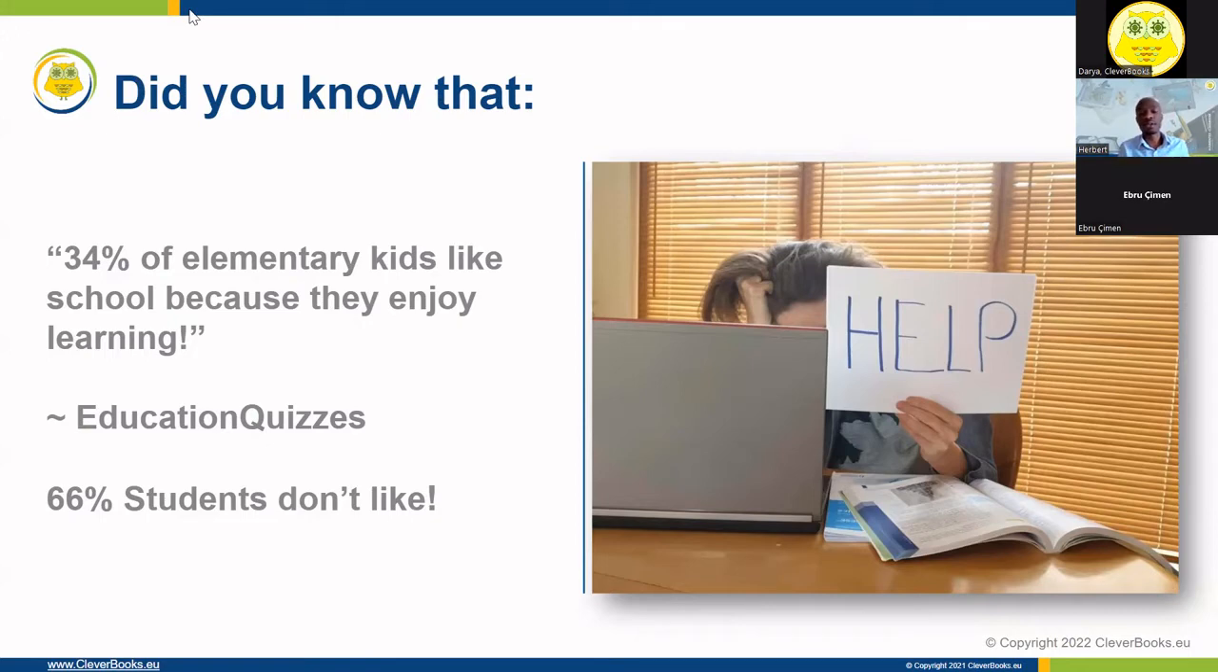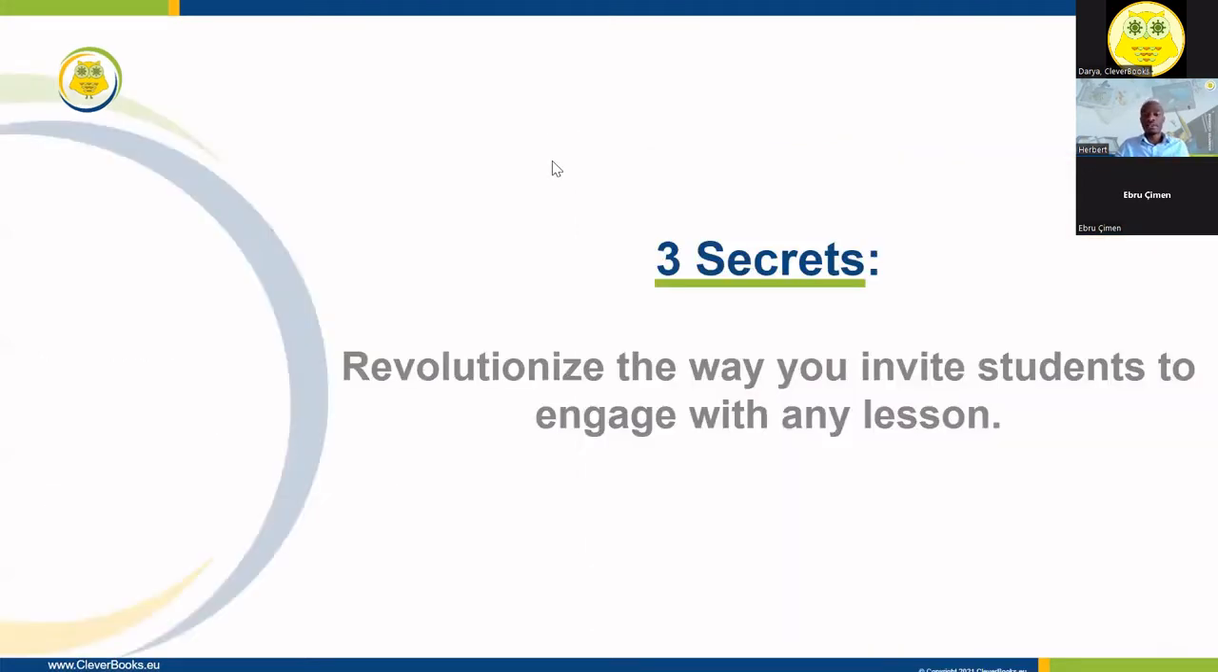So they don't feel like they belong there. And so for teachers, we have this responsibility to help them. And this is why this has been put together for you, to help those students who need that help, if that makes sense. With that said, today my aim is to share with you 3 secrets that are going to revolutionize the way you invite your students to engage with any lesson in your classroom, any lesson at all, any subject that you're teaching, right?